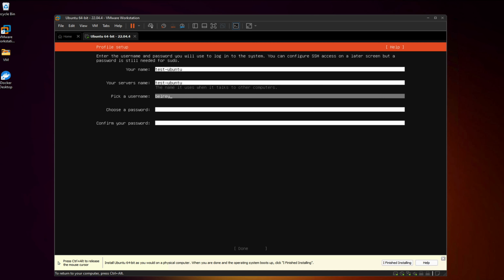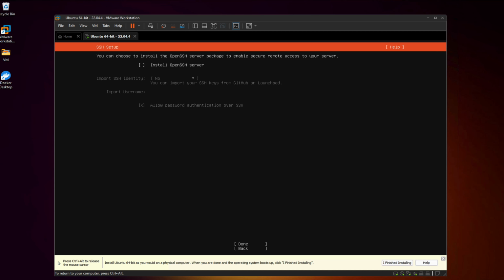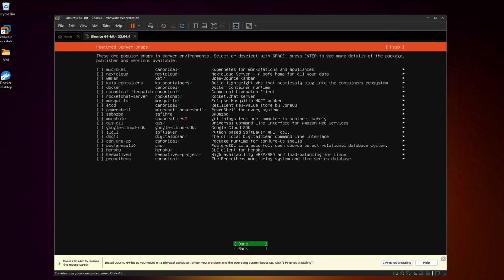Let's make the username Belray's Toolkit, and I will enter my password here. Re-enter the password, and then done. Then let's skip this for now. We will not enable Ubuntu Pro. Continue, and then select install OpenSSH. So after the installation, we can SSH to this Ubuntu server. Click done, and then just hit done.